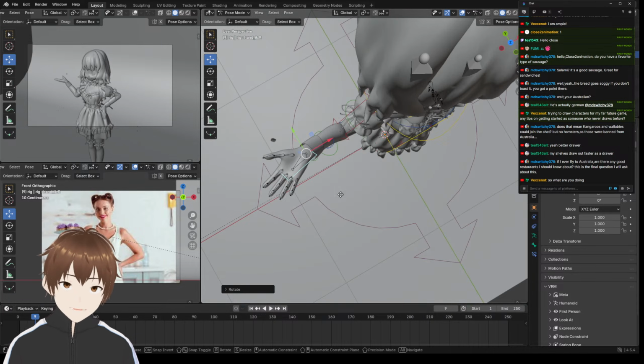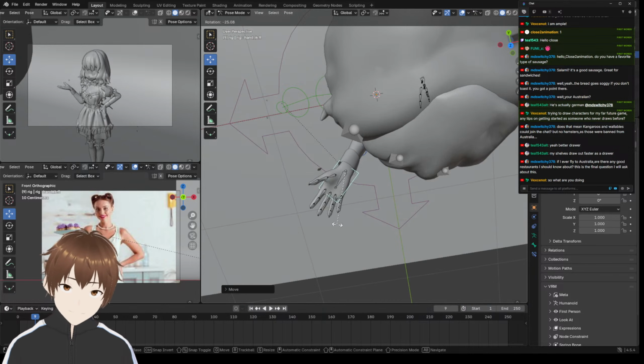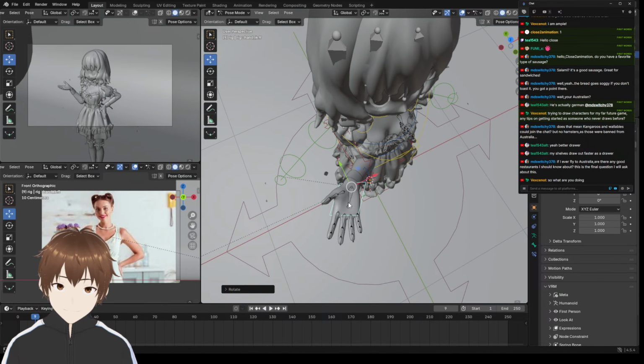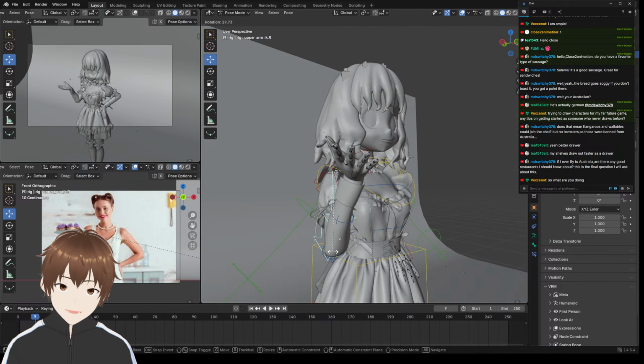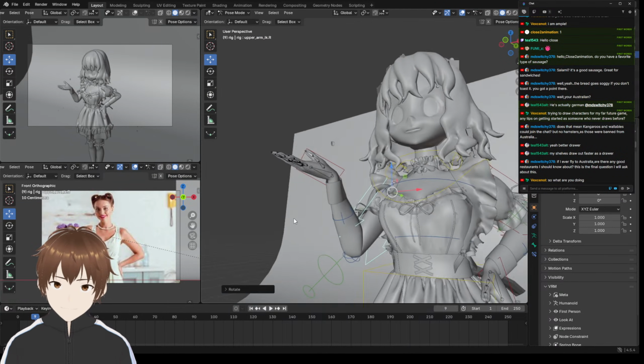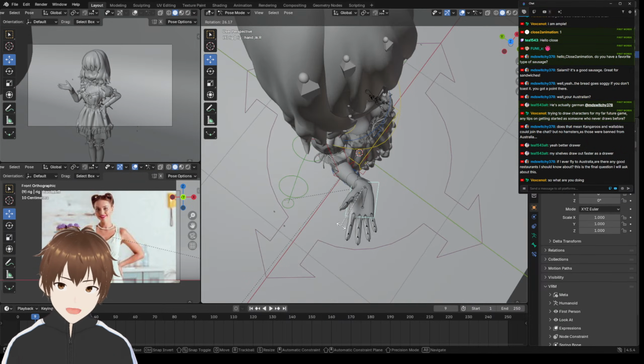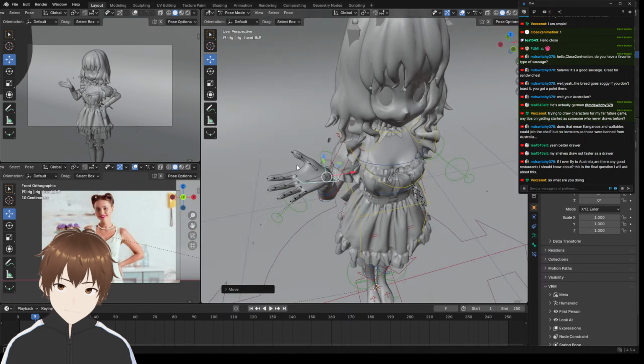Actually, she'd be holding it in front of her, wouldn't she? This isn't quite correct. More like this, right? Maybe not so much like that. Maybe more like that.